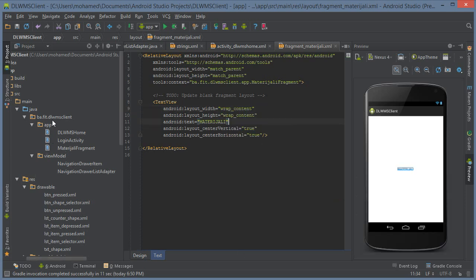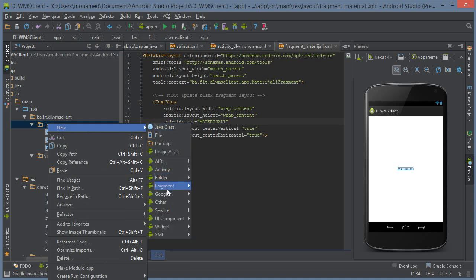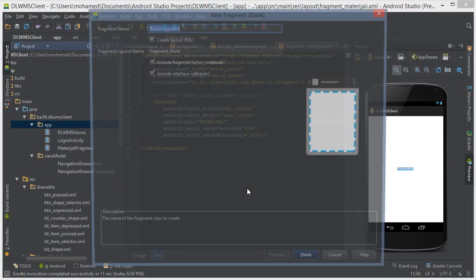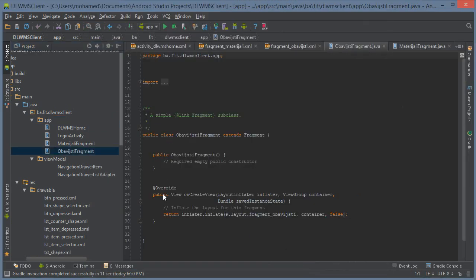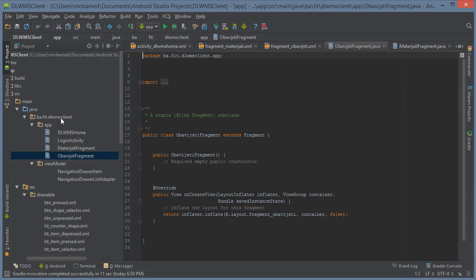Now I'm going to go ahead, right click, create new fragment, blank fragment. And yes, please create a new layout. And apparently I don't even have the choice here to select what kind of layout I need. But anyway, I can actually change this. So we created the Materiale part. We're going to have the fragment, this is the name of the fragment. And I'm going to hit finish, and I'm going to need to change its layout later.